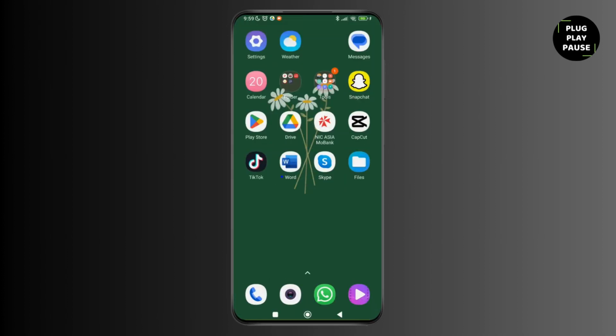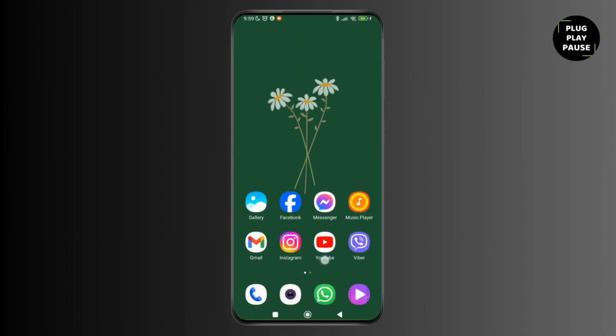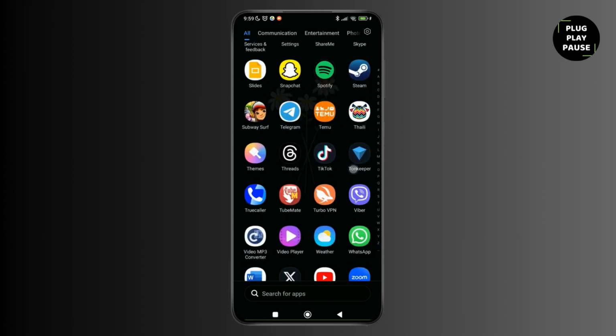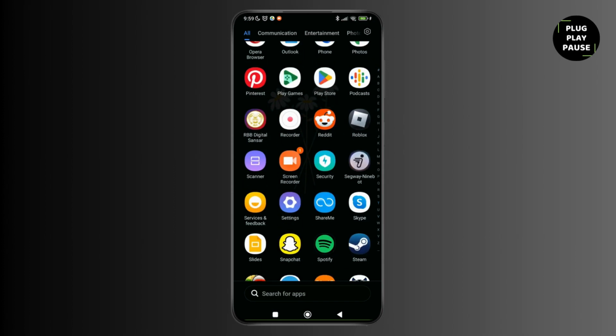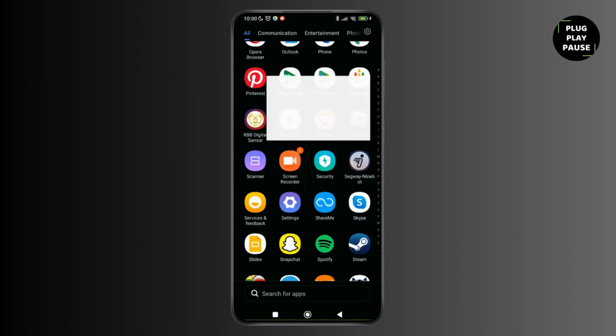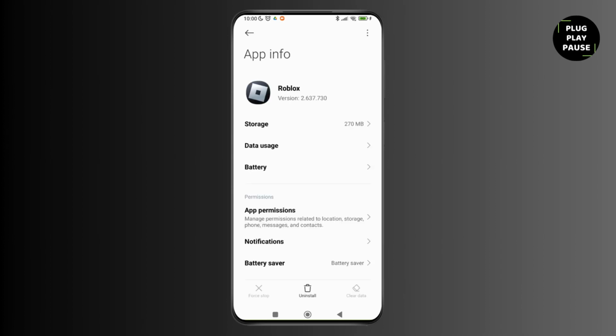So I'm gonna go back and then make a long press on ROBLOX application over here. So just tap on app info and then it will lead you to a new page where you can see the option of clear data at the bottom right corner of the screen. Tap on that and you'll be able to clear cache as well as your data if it's more convenient for you.